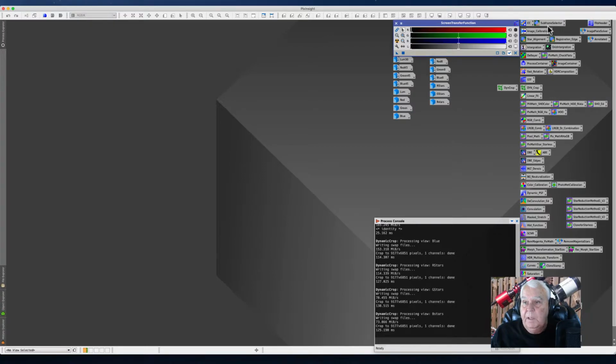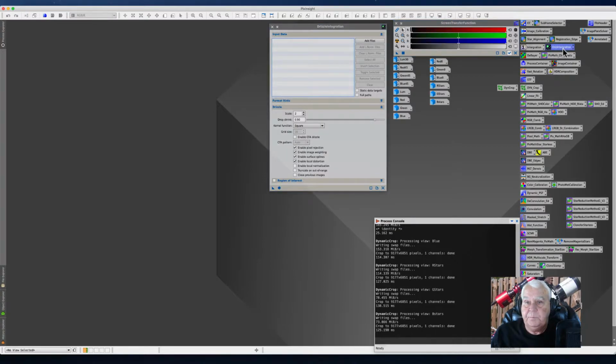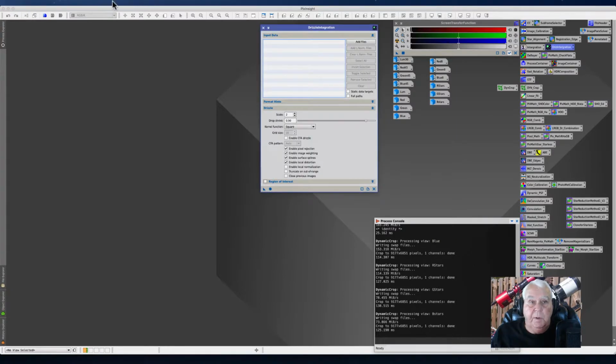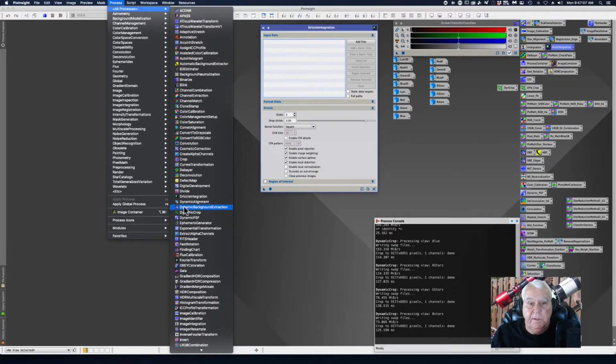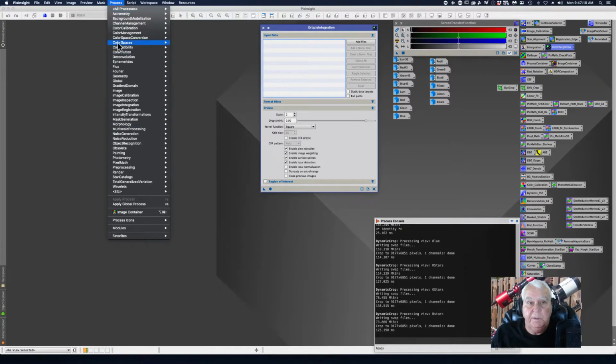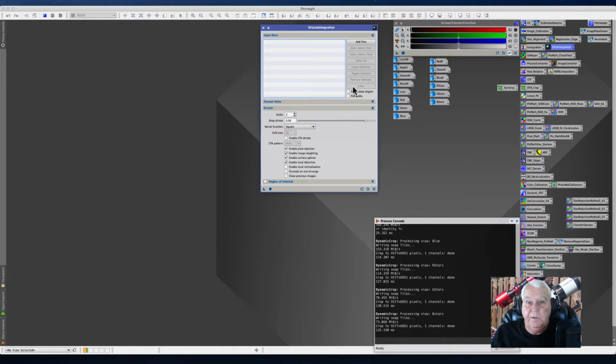So let me show you how I ran Drizzle Integration. I'm going to bring it up, and you can go to process, all process icons, and come down here to Drizzle Integration. I save it as I use it often. Unless you have a one-shot color camera, the only thing you need to change in the default area is enable color filter array. If you have a one-shot color camera, you need to check this. I'm not using it, so bingo.